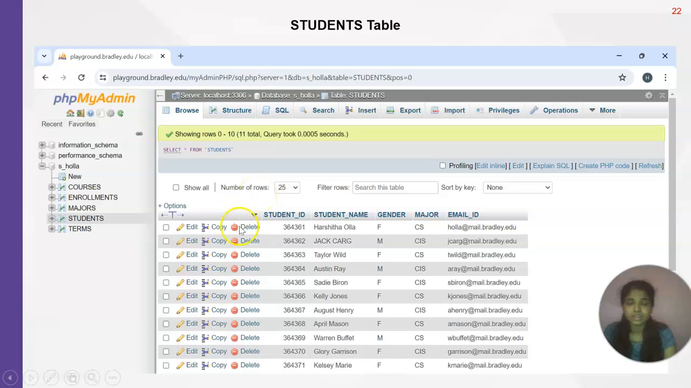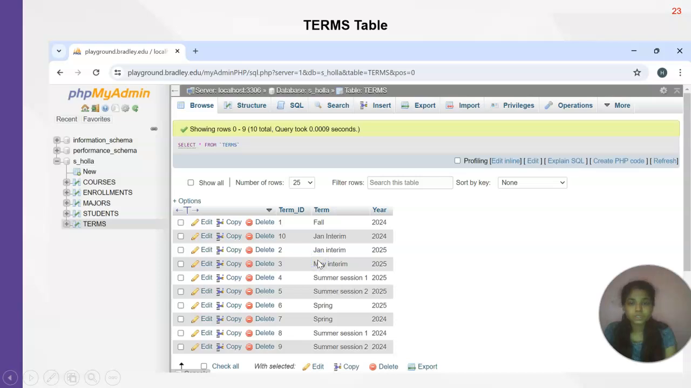And next, students table. So I have given 11 instances. So here we can see information related to 11 students, their name, their ID, their gender, their major and mail ID. So this is the table related to terms. Here I have given term ID, the name and the year for the terms table.